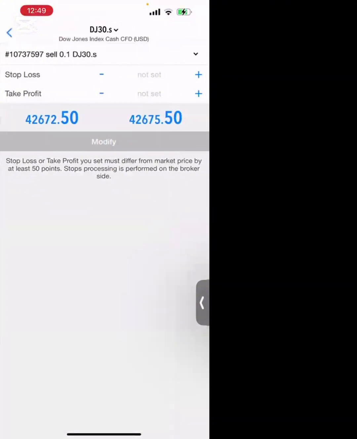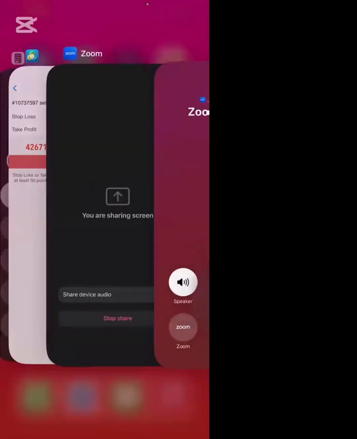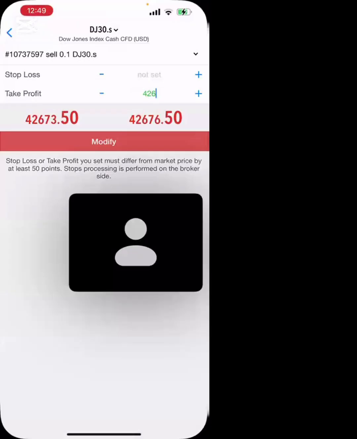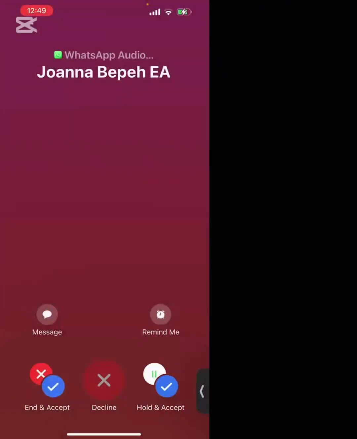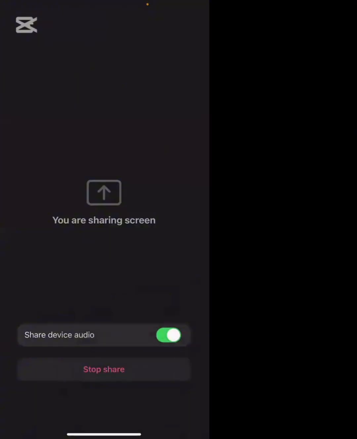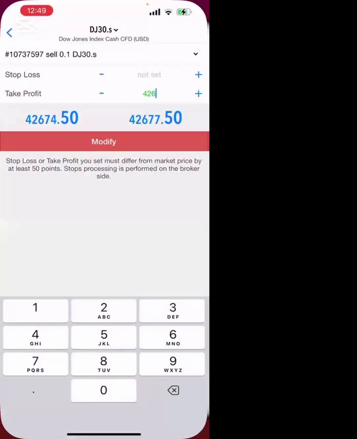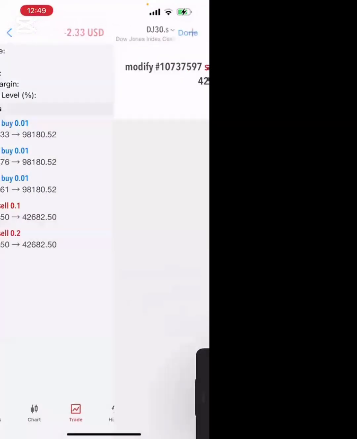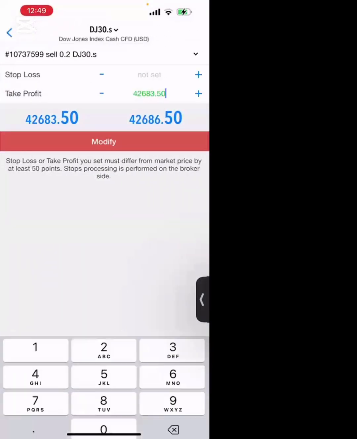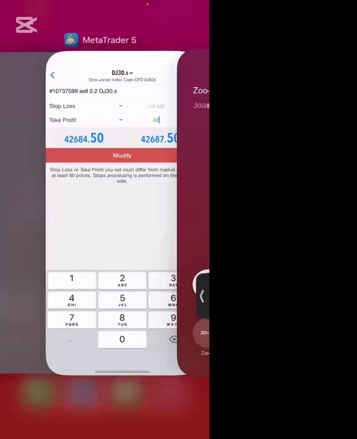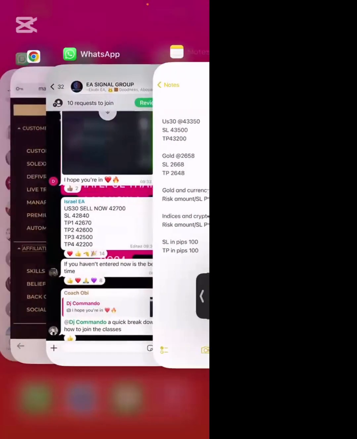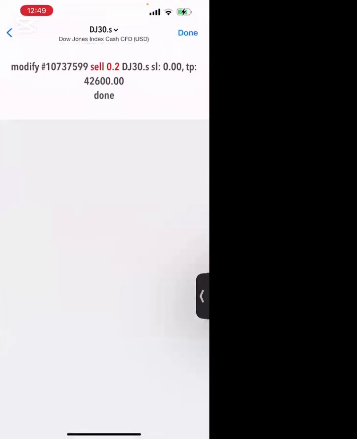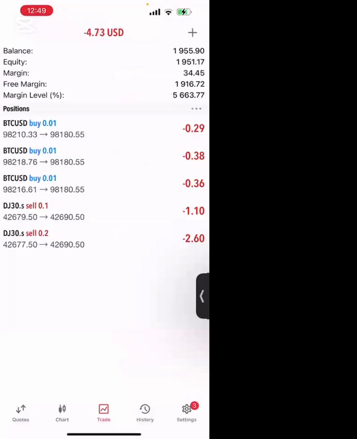All I need to do currently, what I will do is put TP1 as 420 pips. I'll put TP1 as this, modify, and I'll put the other one as TP2. What is my TP2? My TP2 is 600. So that's how to know what I'm risking.